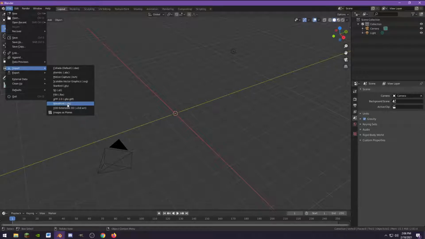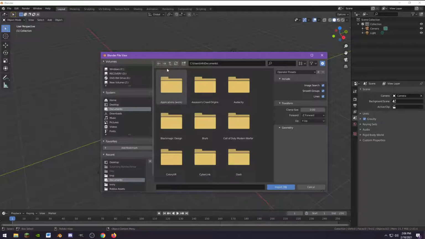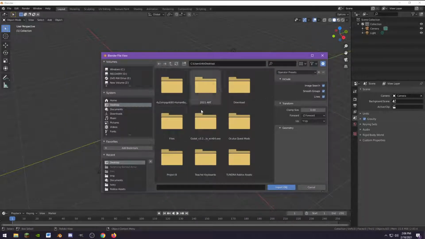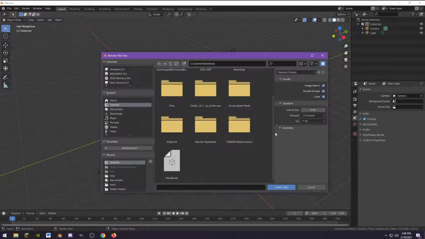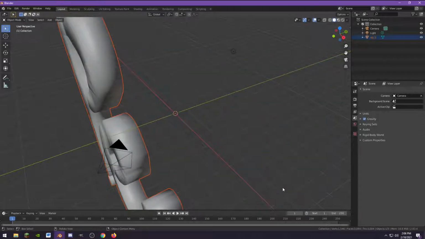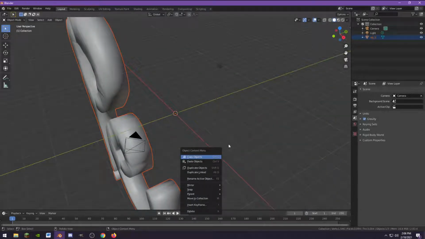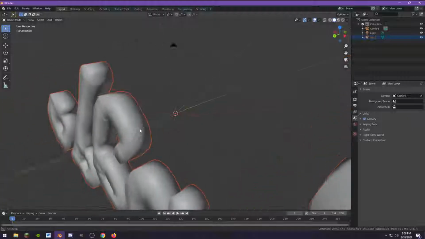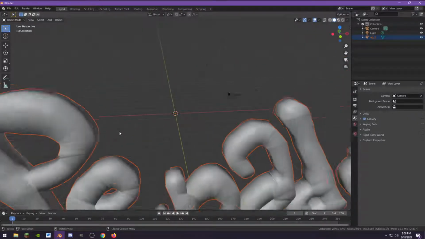All right, let's get this. It's a wavefront .obj. We're trying to get an OBJ into Blender. So it's going to show me this screen. There's a dialog box. I'm going to go to desktop because that's where I left my file. I'm going to go down, and here it is. Penado.obj. Import. There it is. It was almost instant, right? Wow.